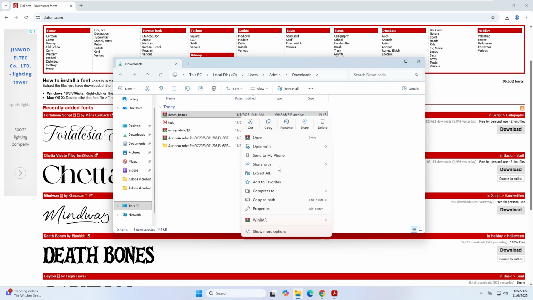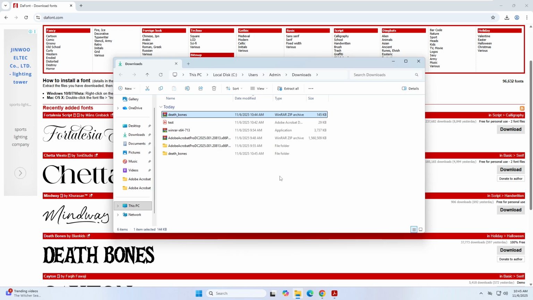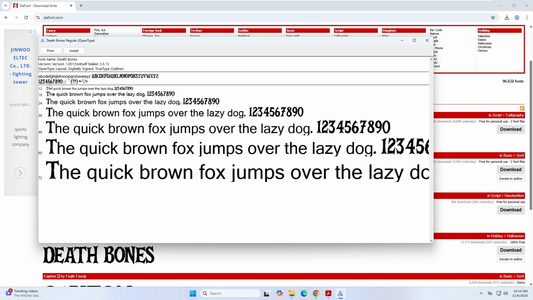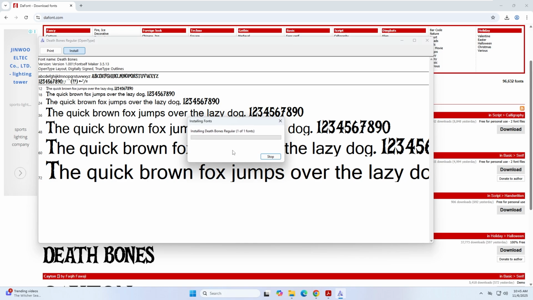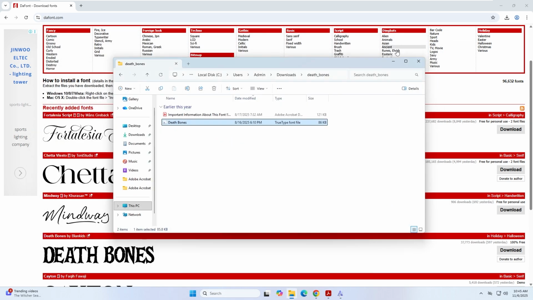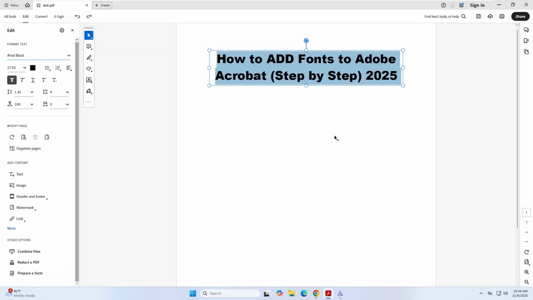Go to your Downloads folder, right-click the zip file, and select Extract here. Once extracted, locate the font file. Double-click the font file and click Install. After installation, close Adobe Acrobat and reopen it.